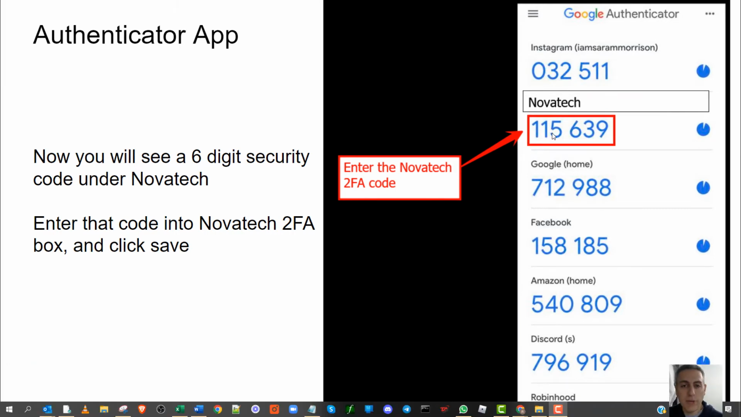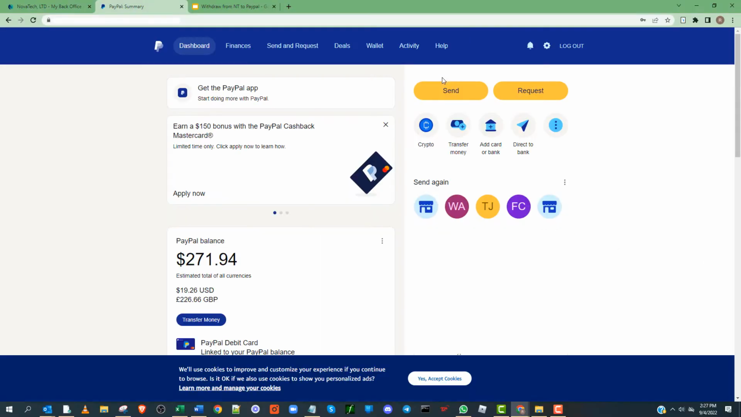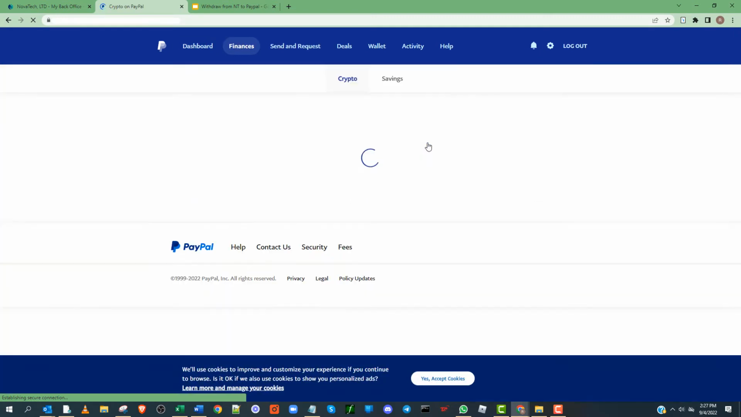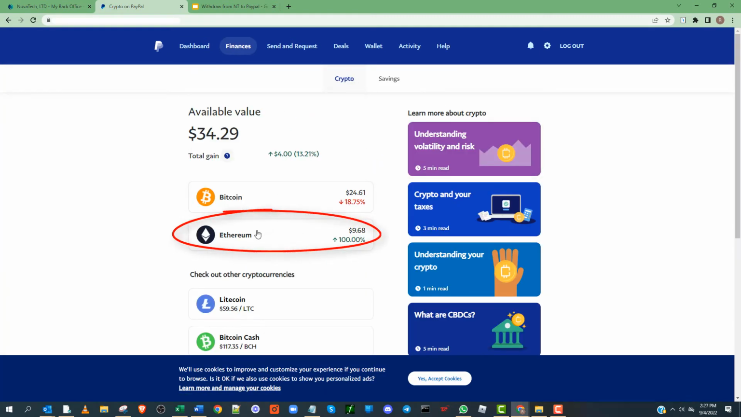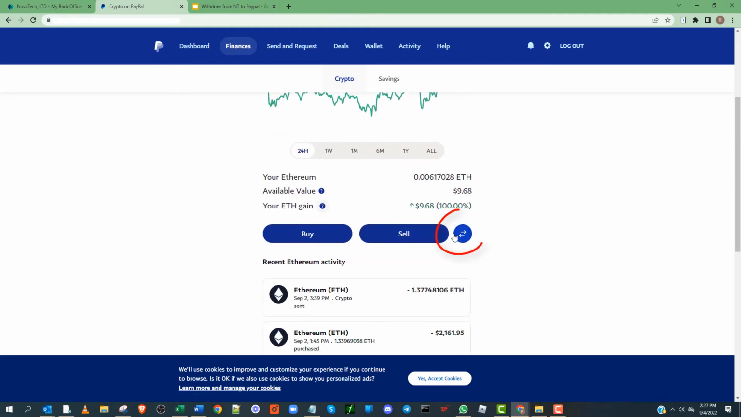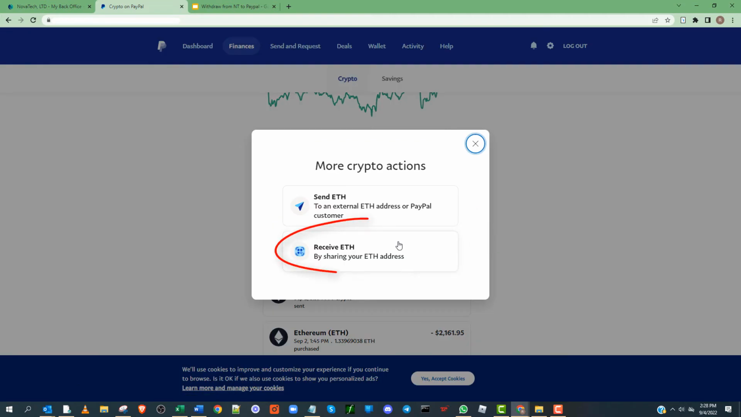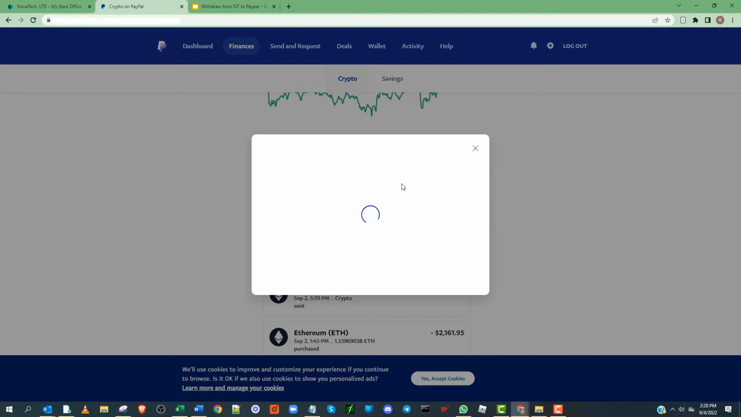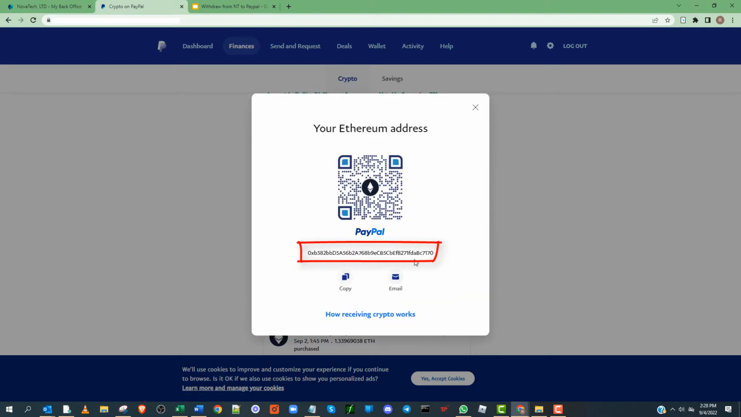So real quick, let me go back through the process again. Now that you have Authenticator set up, this is what you're going to do. Go back into your PayPal, go to your crypto tab. We're going under Ethereum. Now we're going to the transfer button. Click receive because we're receiving funds from Novatech into PayPal. So click on the receive button. This is going to generate your new wallet address for Ethereum.